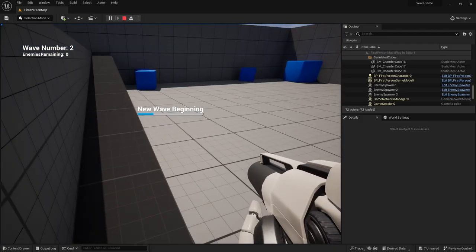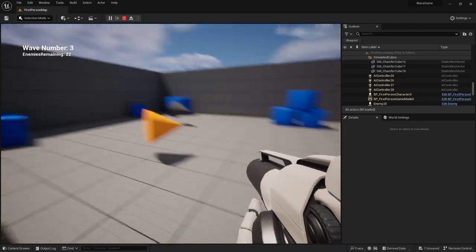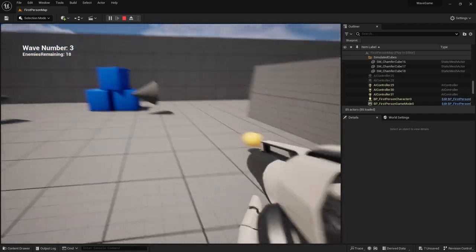Now, what we're going to do next is go back and take a look at how we make our enemy pool more varied. So how do we determine what should be in each wave and their counts?